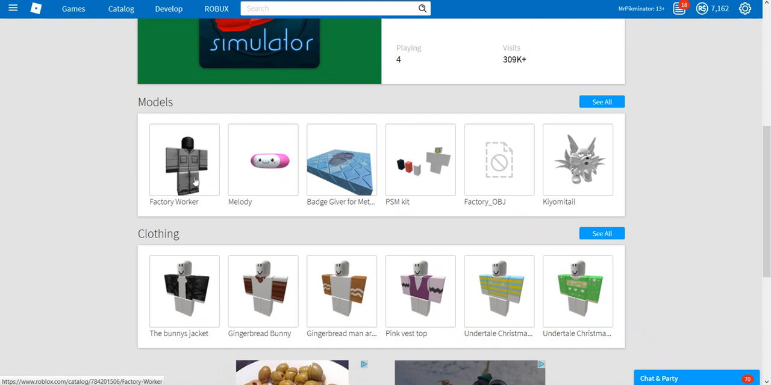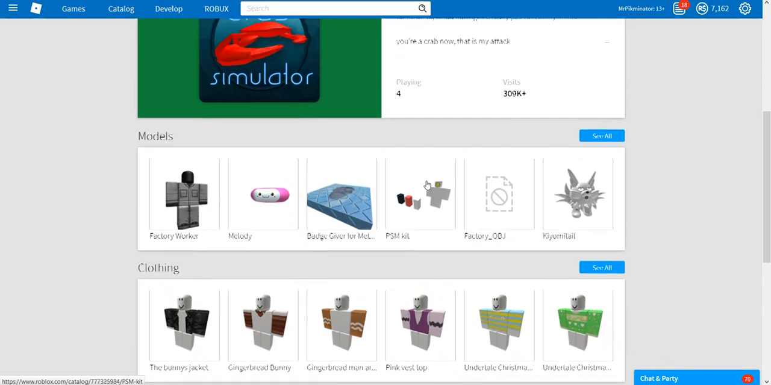And this is gonna be for the factory worker, who's the suit. And here's the badge giver for the metallic skull thing. And I have no idea what this is.